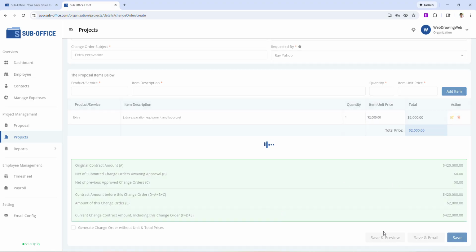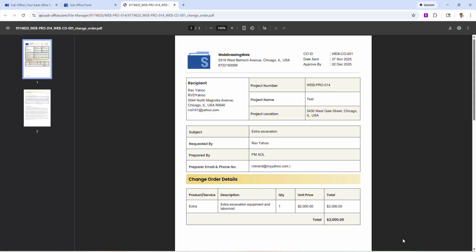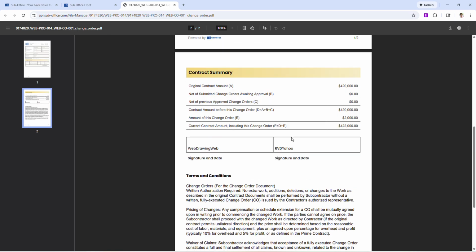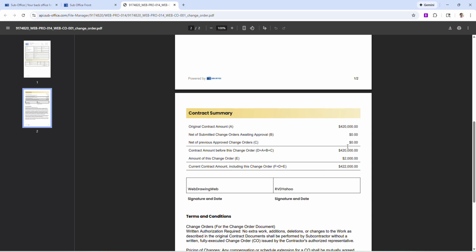Right, so I clicked on save and preview. It works similarly to the proposal. It will put all of your detail into a PDF format, and then it will have a nice summary of who made it, who requested it, which is very good information. Extra excavation, this is the description we entered, $2,000, and this contract summary. This is a very important summary where it shows the owner that the previous value of the contract was this. With this change order, it is 422,000.